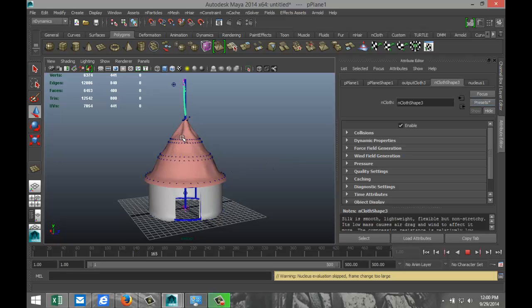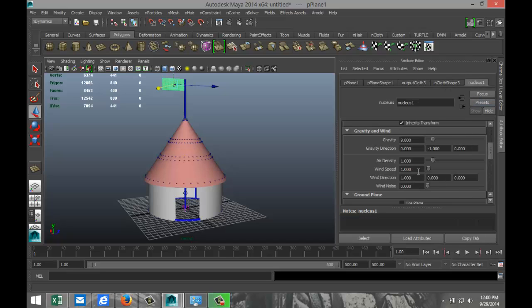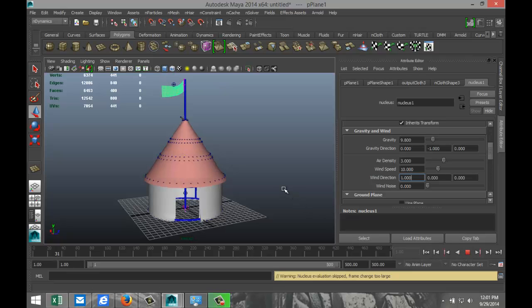Okay, already up here you can see the effect of the wind. Okay, let's bump that up a little bit. We're going to stop, go back to 1, and go to our nucleus. Let's increase our wind to 10, and we're going to increase the wind density to, let's say, 3. All right, go back to frame 1, let's hit that. We'll just let that play out a few frames.